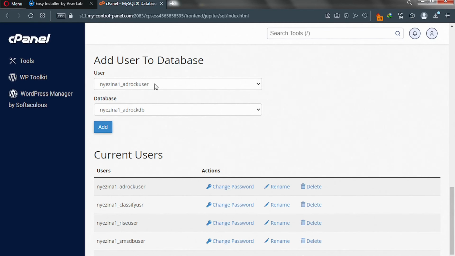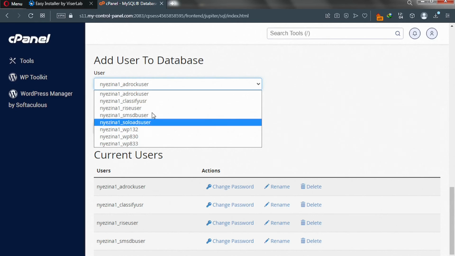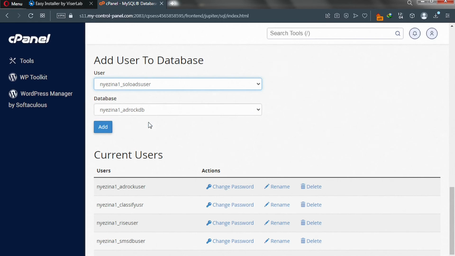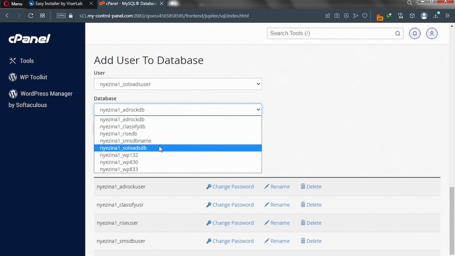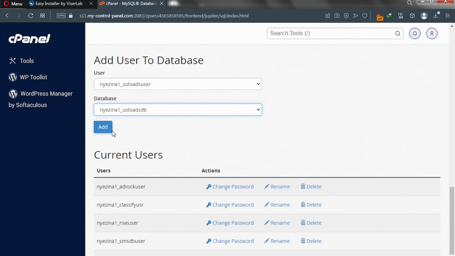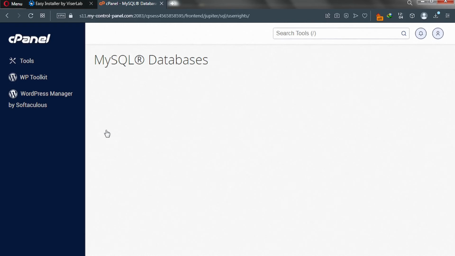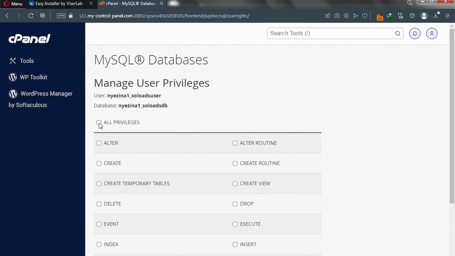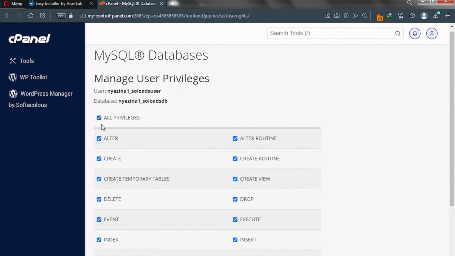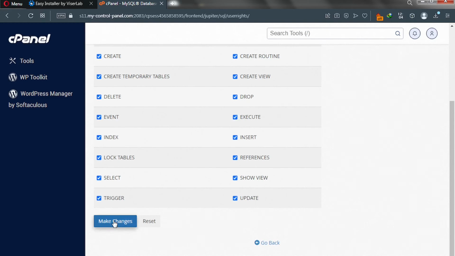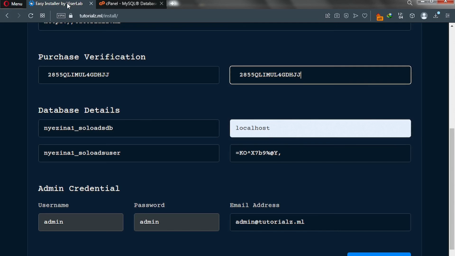So click on user, and then pick your user, which is this one, solo ads user. And then I'll pick my database, which is solo ads database, and then I'll click on add. Finally, I'll click on all privileges, scroll down, and then I'll click on make changes. Now let's go back to our installation page, and then make sure you click on install now.